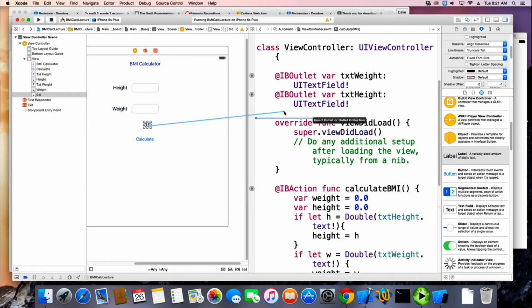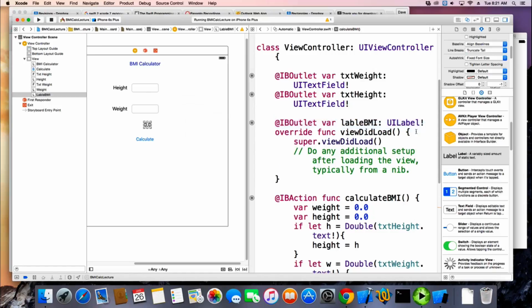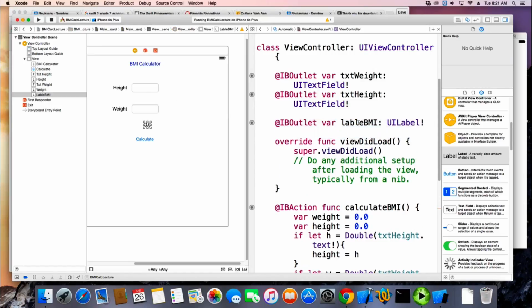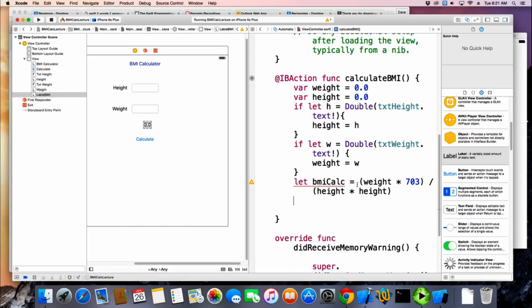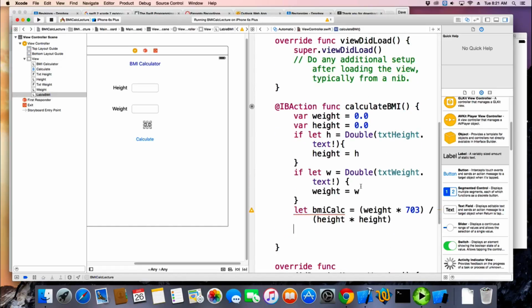What we have to do is click and drag because I'm going to do something with it. So I need another outlet, and we'll call it label BMI. How about that? So now this is a UI label object, and I can do UI label-y type stuff with it. So I can do label BMI.